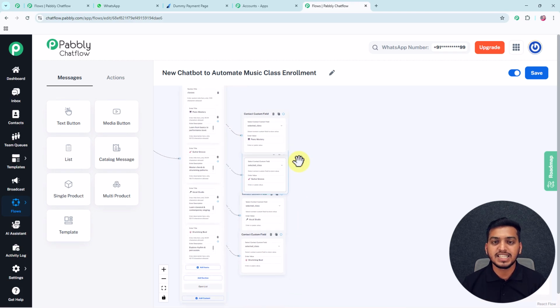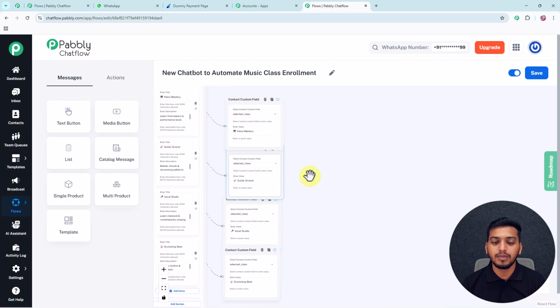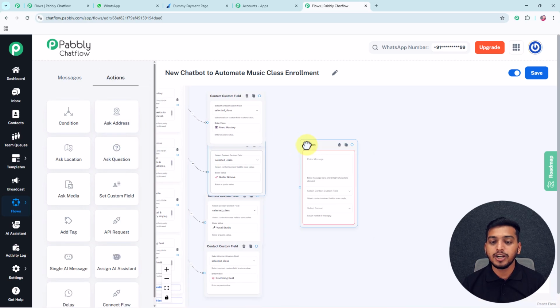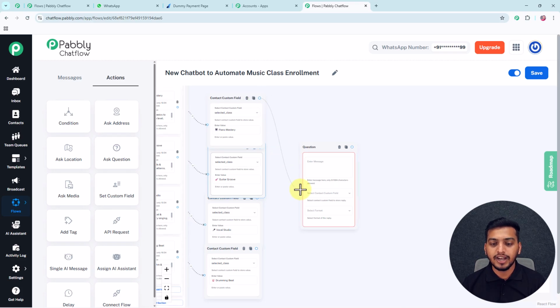Now we will move towards my next action step. For my next action step, as I want to ask some questions from my customer, I will drag in this ask question button inside this particular page. First of all, I will connect all of these following contact custom fields with this particular question button, and after that we will frame this question for our customer.